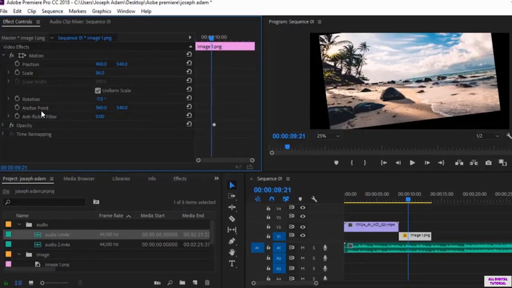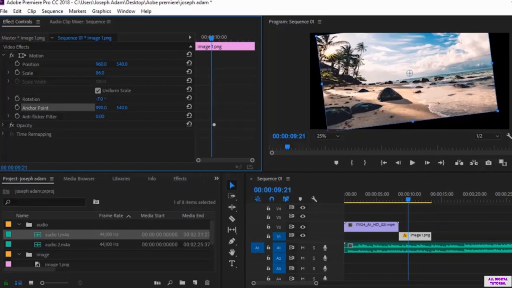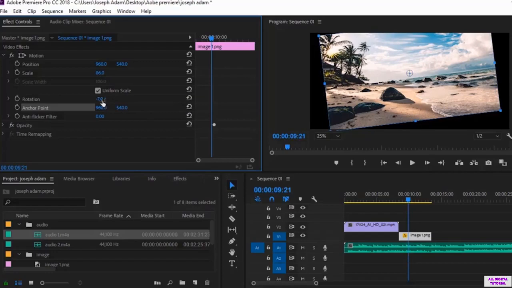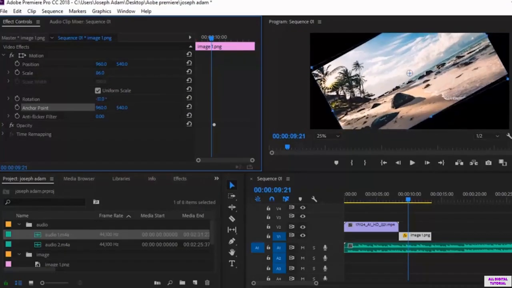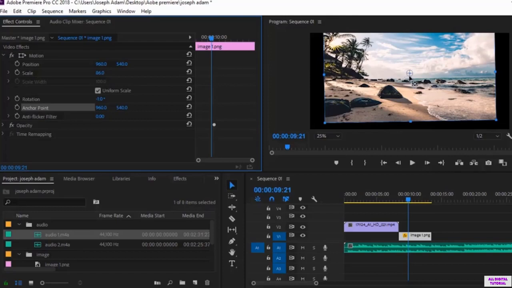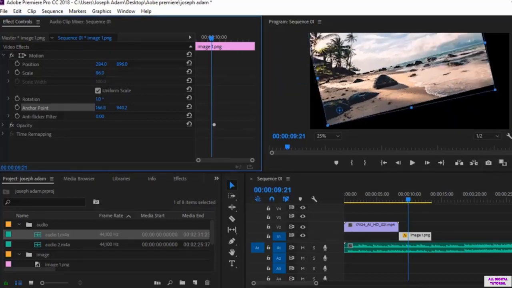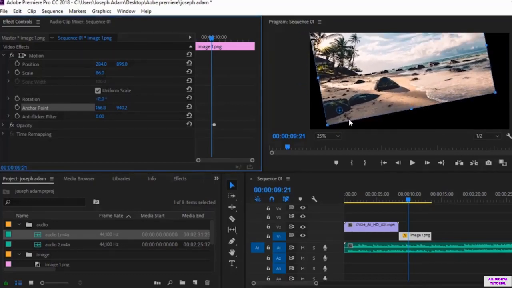Now we move on to the anchor point. When I click on this option, I get this point in the center, and I can move it wherever I want. And when I move it, it serves as the center of the image. As you see, when I rotate the image, it rotates based on the center of the image. So for example, I will move the anchor point in here, and I will rotate the image, and as you see, this is what happens. The point serves as the center of the image, and I can move it wherever I want.